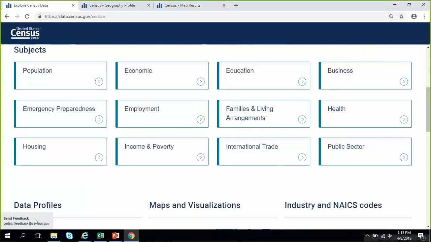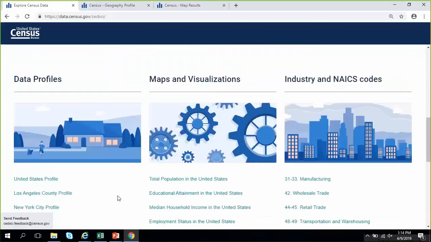In the lower left, there's also a feedback box that will follow you throughout the site. Again, it says send feedback, cedsi.feedback@census.gov. Particularly with this release, just as true as in the past, we want to make sure we're getting as much feedback as possible to help make sure that we can provide you what you want and need in a dissemination system, and getting that feedback in writing is the best way to get it over to us.